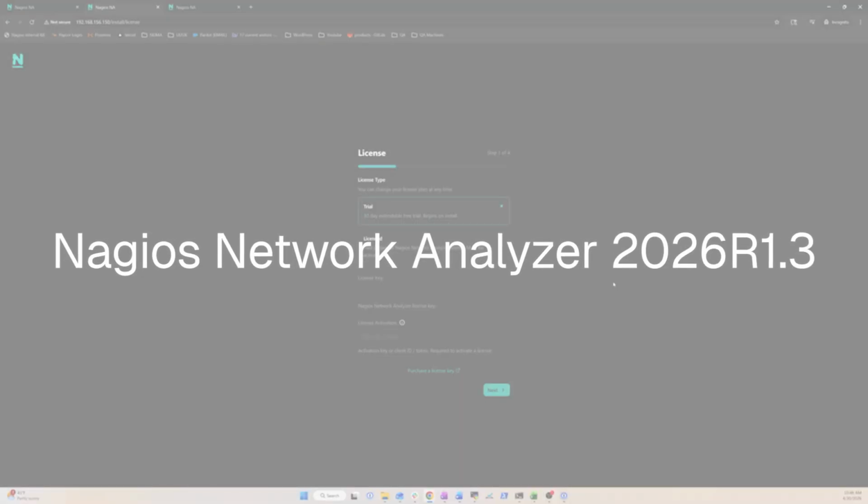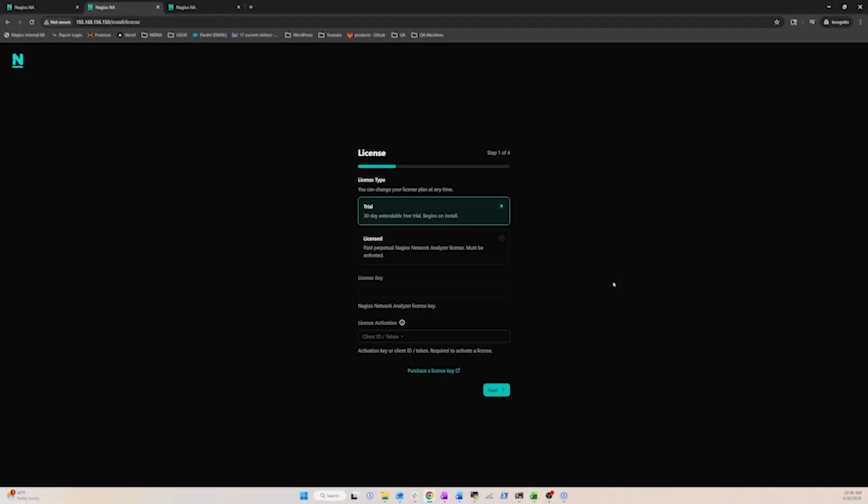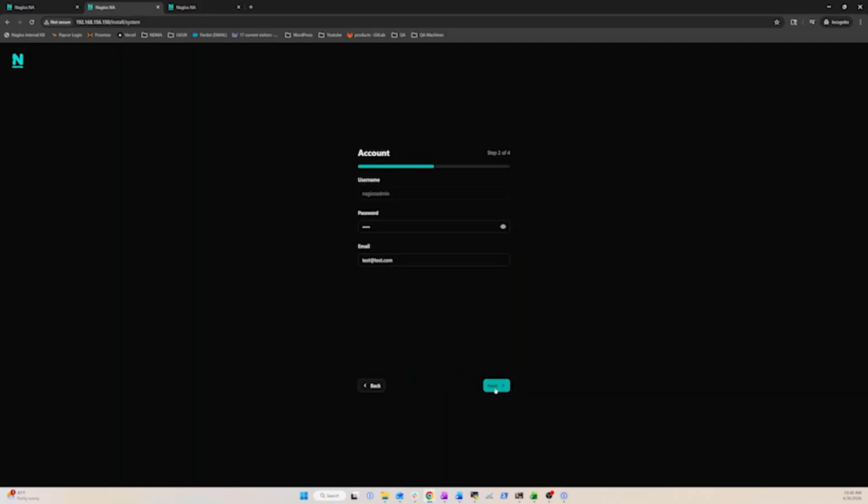Nagios Network Analyzer 2026R1.3 delivers new features and improvements to enhance your network monitoring experience. Starting off, the installation process receives a complete UI/UX refresh, streamlining initial setup for new deployments.